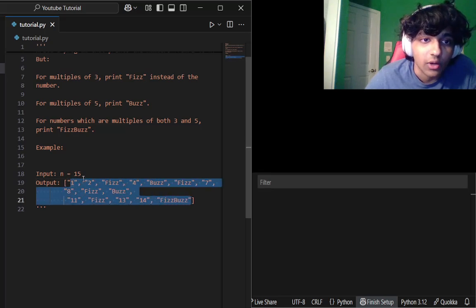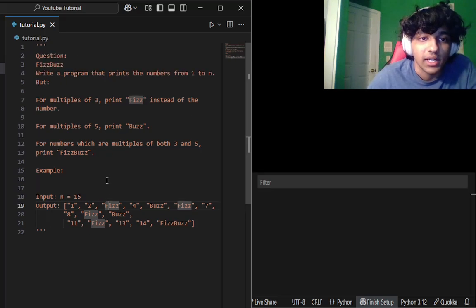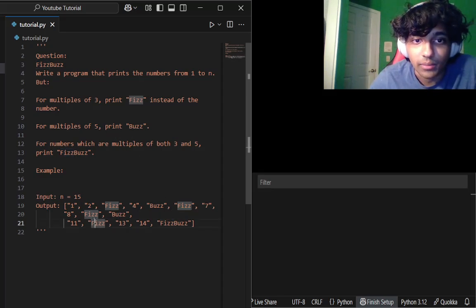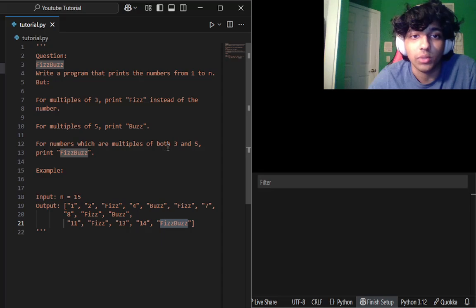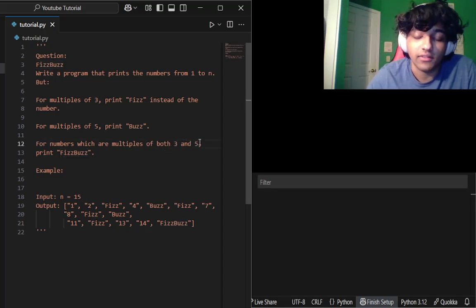So we're printing out all the strings of the numbers, so 1, 2, but instead of 3, we print out fizz because 3 is divisible by 3, obviously. 5, we print out buzz. 6, we also print out fizz because 6 is a multiple of 3. 10 is a multiple of 5, so we print out buzz. 9 is also a multiple of 3, so we print out fizz. And then FizzBuzz is 15 because it's a multiple of both 3 and 5.